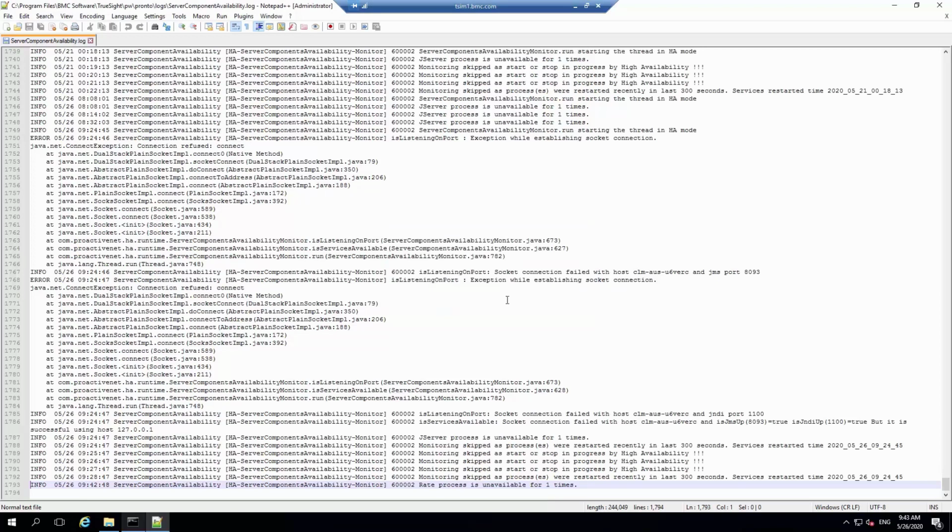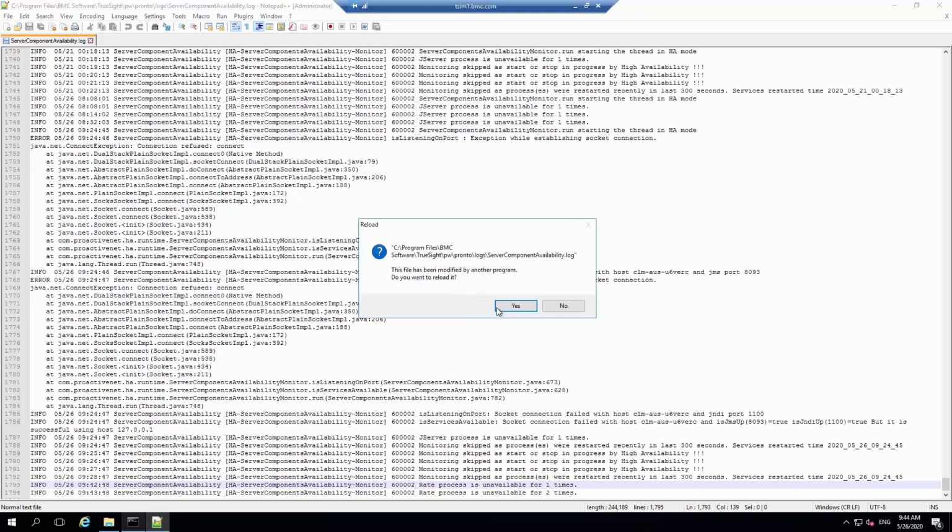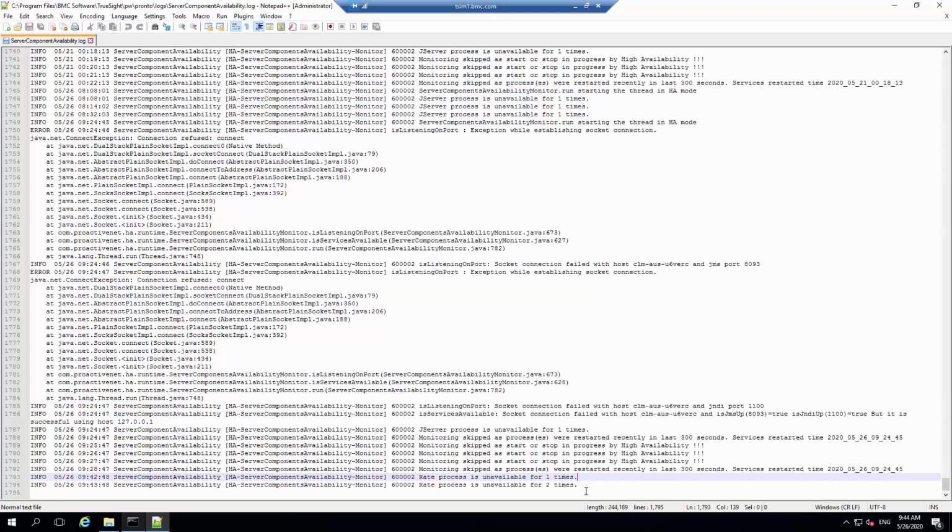The log has just been updated and we can see here the message saying that the rate process is unavailable for one time. The next message will be written in about 60 seconds time. And here we can see 60 seconds later it reported that it was unavailable for 2 times.